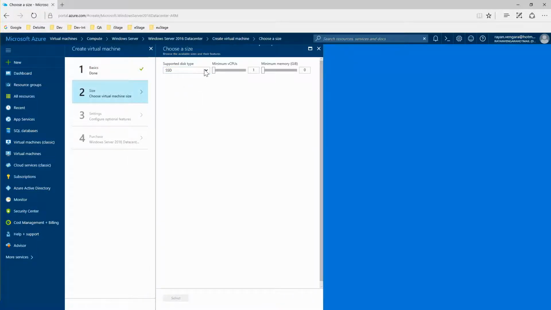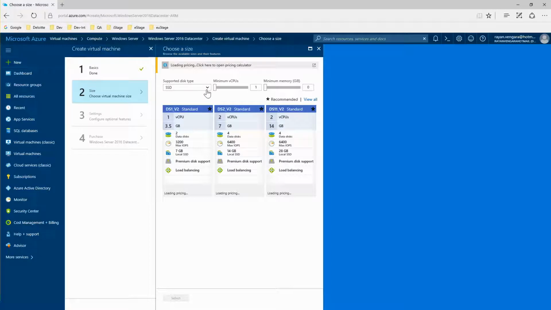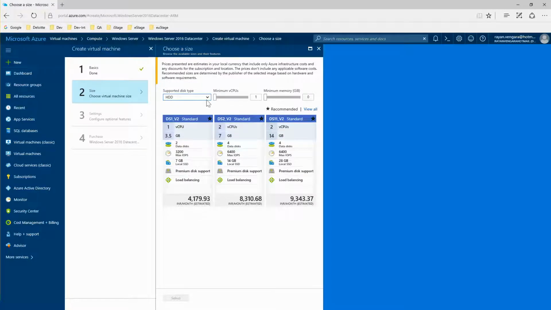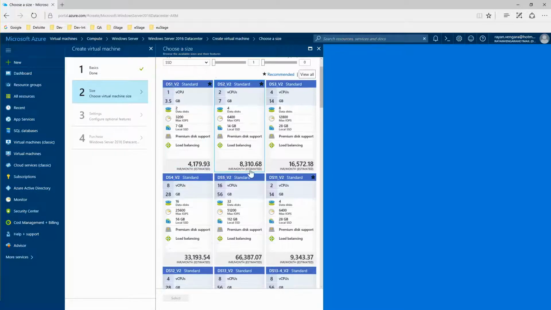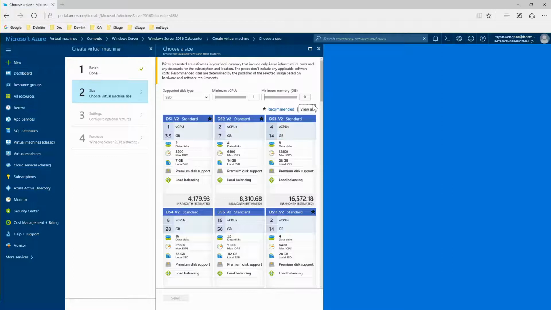So you will see different kinds of servers, and even the prices are going to change when you change this from SSD to HDD as well. So let me stick with the SSD. And here you can see the three kinds of servers listed. These are the recommended ones. If you want to view all configurations of the server, you can click on view all.